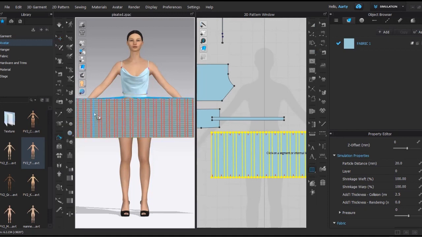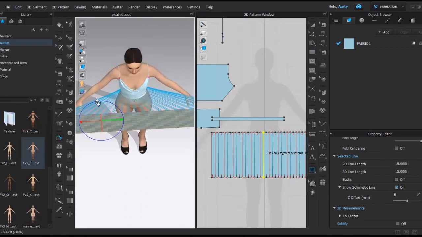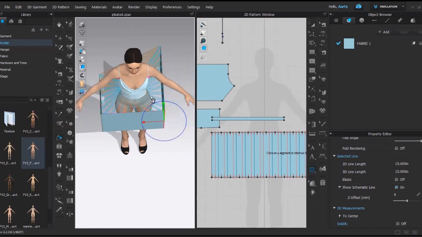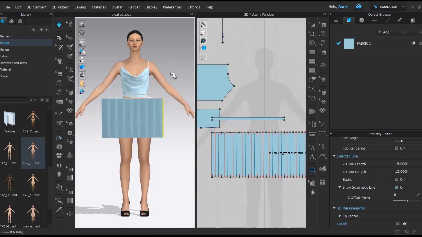So I'll fold it, like I click here. I fold it around the avatar. So this will make your simulation easier. Click here and click and drag to fold it around the avatar and then press space bar. And yeah, that's how quick and easy it was.